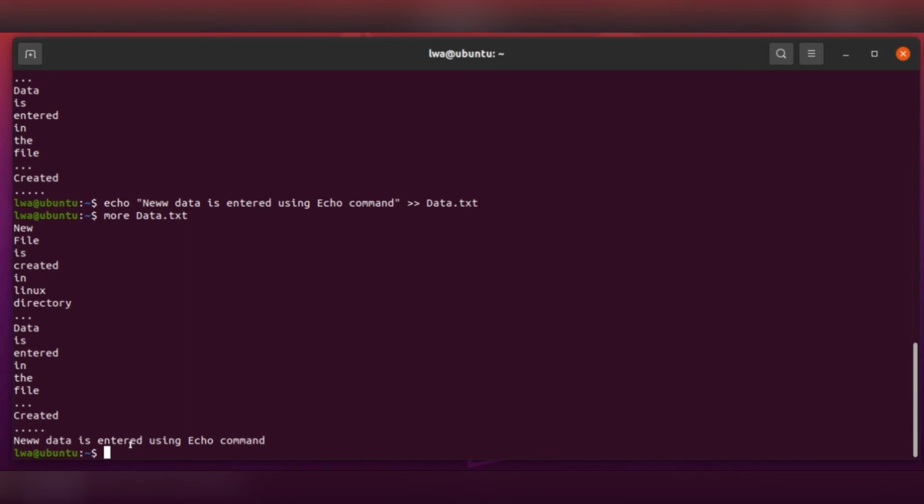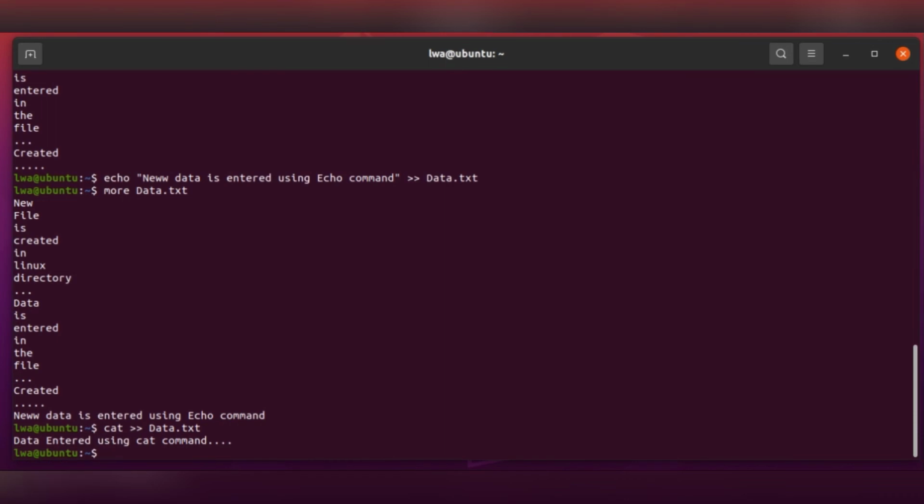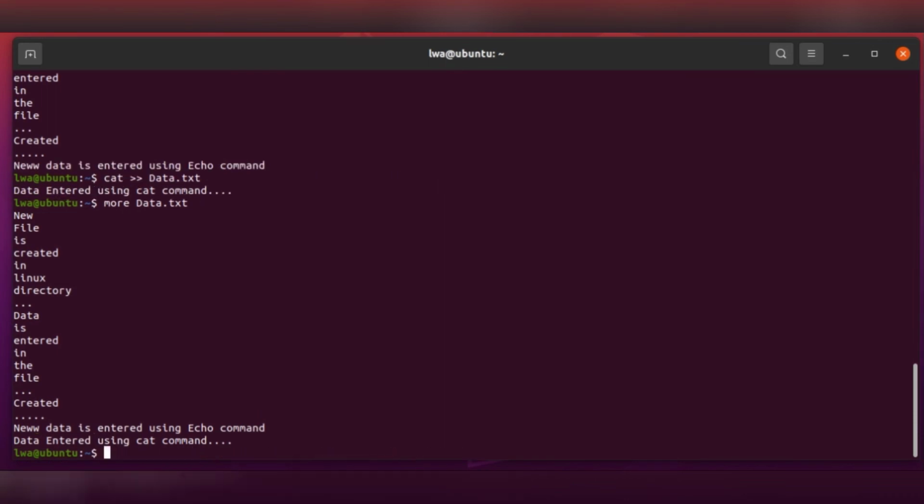Okay, we can also enter content in the file by using the cat command. Pressing ctrl-D, the data is saved, and if we print here, the data we entered using cat is also added to the previous text of the file.